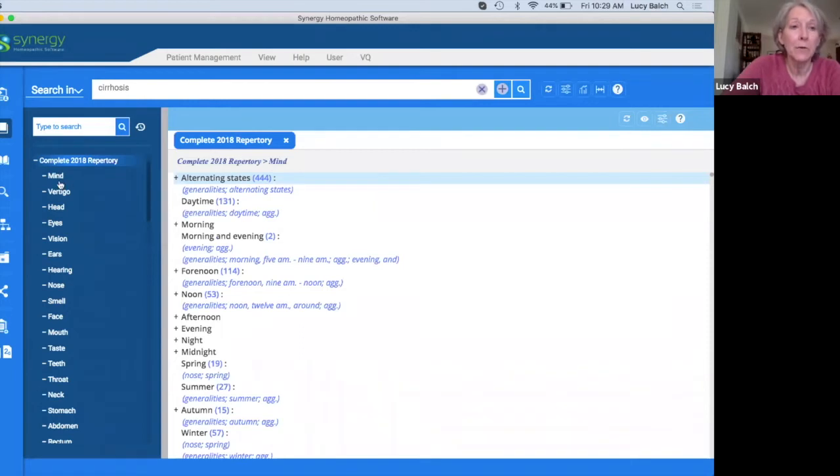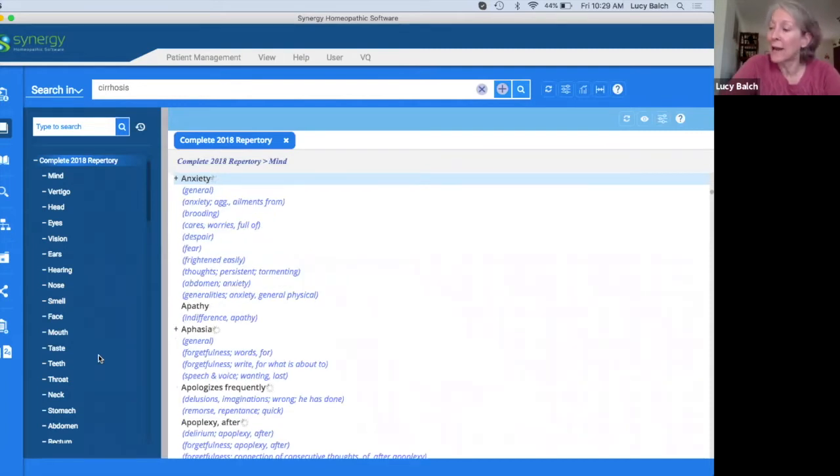You can either navigate here on the left side, or you can go back to the main icon of the photos and navigate to chapters that way. I find it's kind of easier once you're in the book to navigate to the various chapters by opening up your chapters in the left pane. But here we are, Complete 2018 in the mind chapter. And I'm going to type ANX on my keyboard, which takes me straight to anxiety.